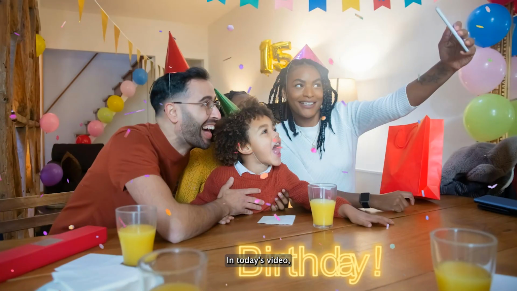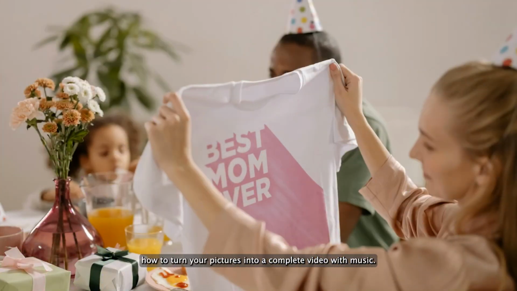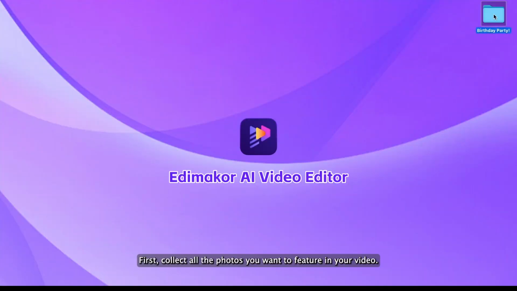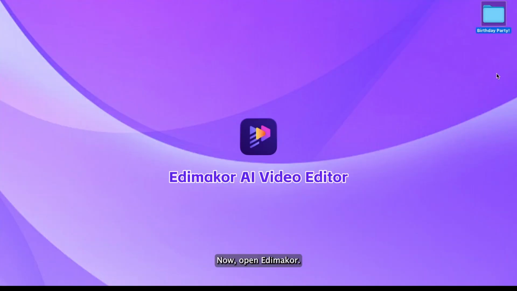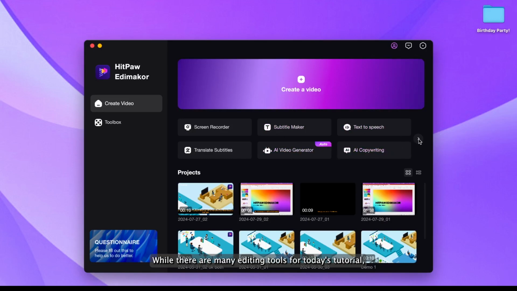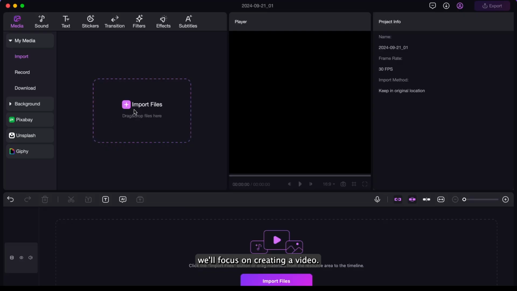In today's video, we're going to show how to turn your pictures into a complete video with music. First, collect all the photos you want to feature in your video. Now, open Edimakor. While there are many AI editing tools, for today's tutorial, we'll focus on creating a video.